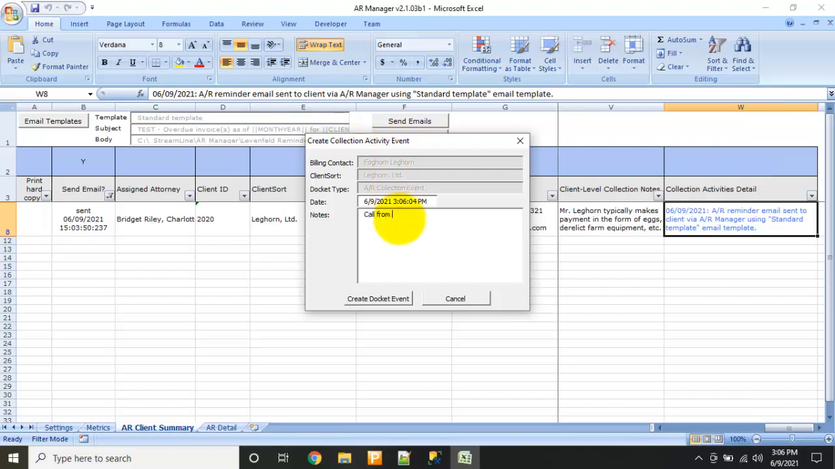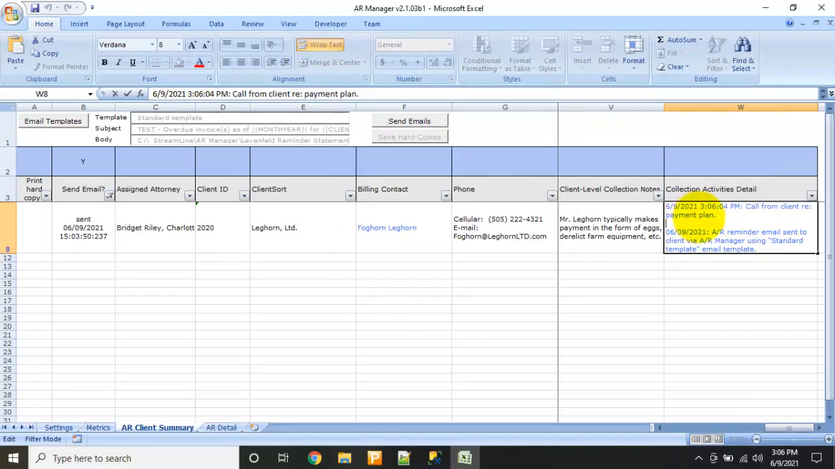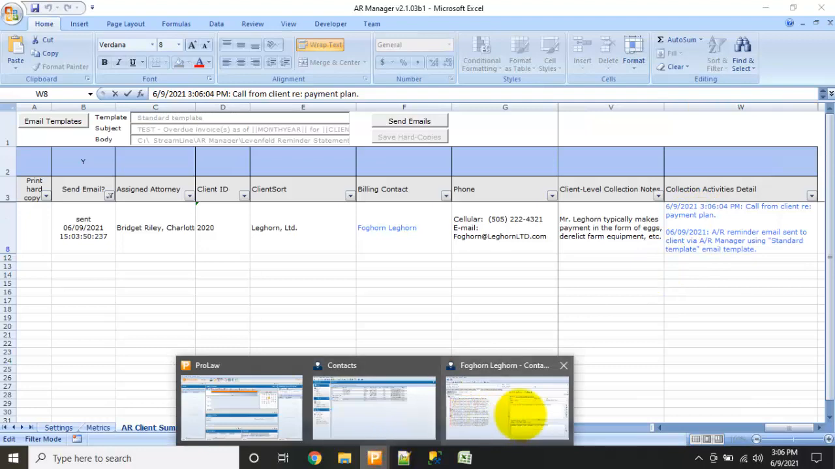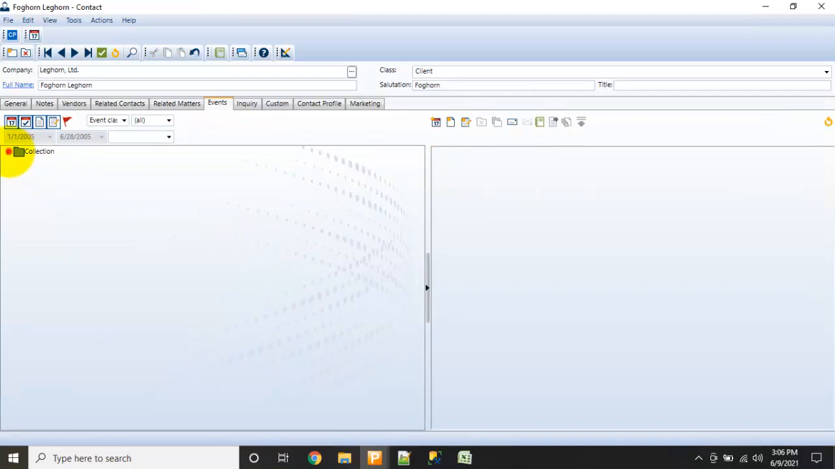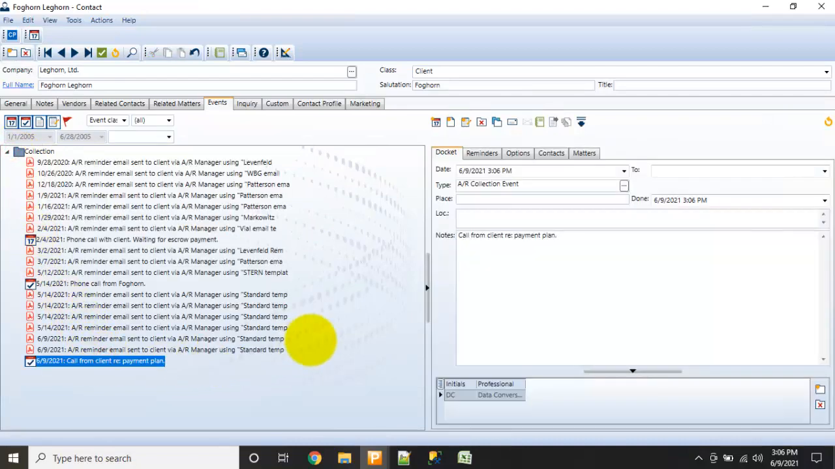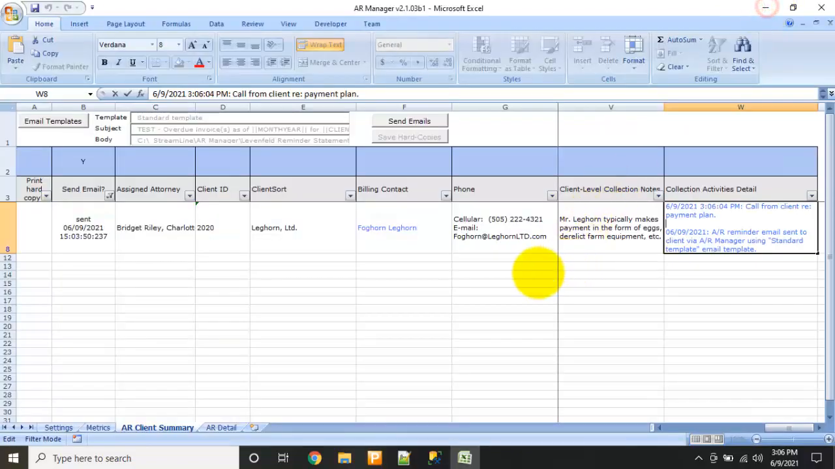So call from client, repayment plan. I'm going to log that in. It includes some other details there for the payment plan, and log that to ProLaw. So see, it logs it to ProLaw. And if I go on to Foghorn here, refresh the tab, I can then see that an event here on this day, 306, by me was done. So pretty slick. So all that stuff, again, it all gets logged to ProLaw.